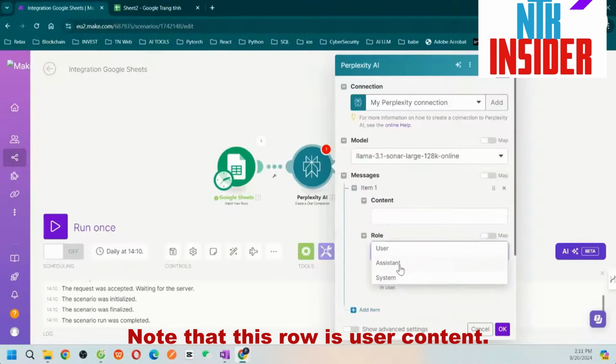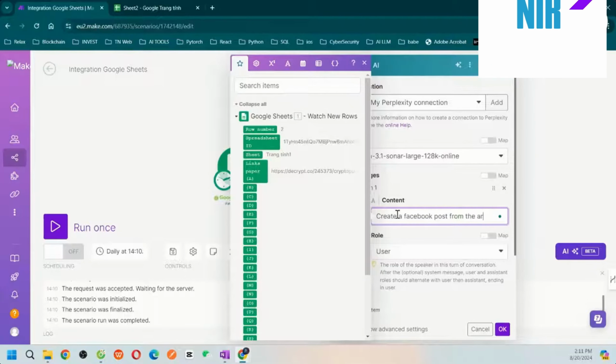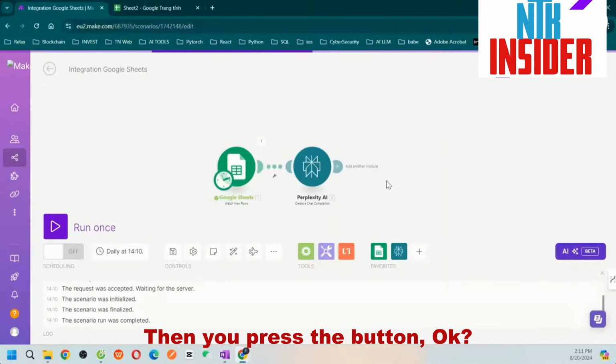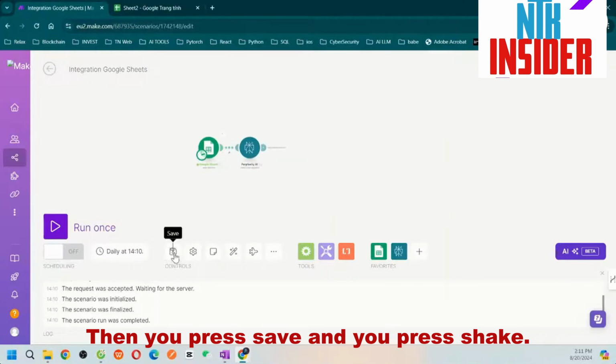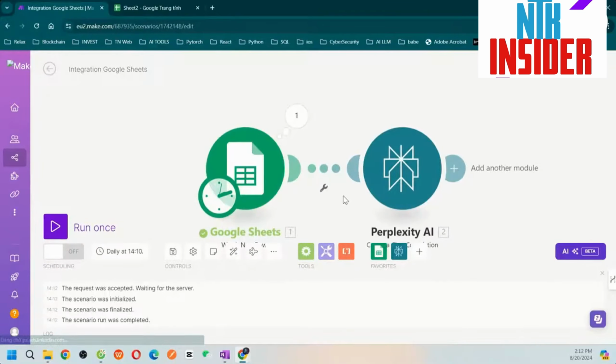Note that this row is the user content. I'll click on this part, then you press the OK button, then you press save and run, and see if it has placed an order.